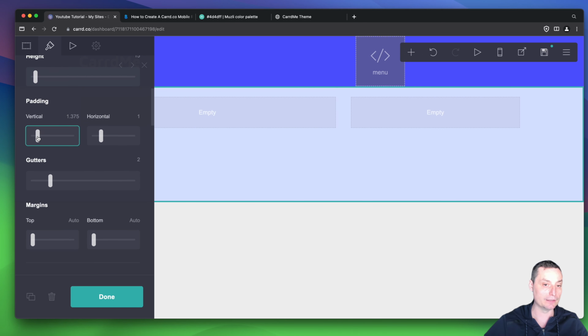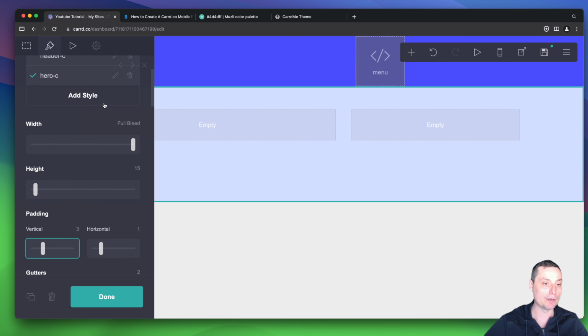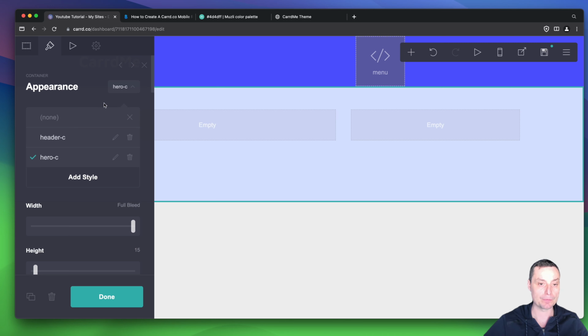Padding, I will add the 3 for the vertical one. Basically, this will tell the container to push the elements down. You see that it has some space in here. And right now we should go and add some elements into this container.